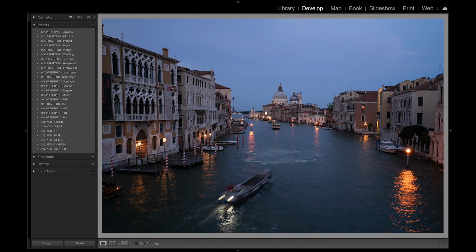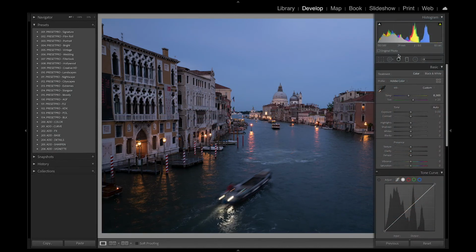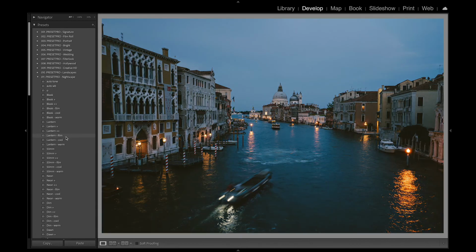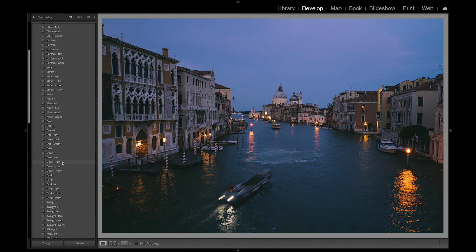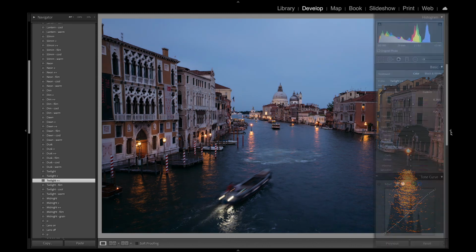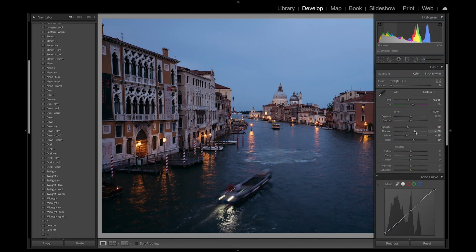And here we have our final raw image for this demo. Here we have our settings. And let's go to the Nightscape collection right here and try something different for this. Let's go with Twilight. That's looking pretty nice, actually. I like that one. Let's go with that. And we're going to boost up the shadows a little bit.